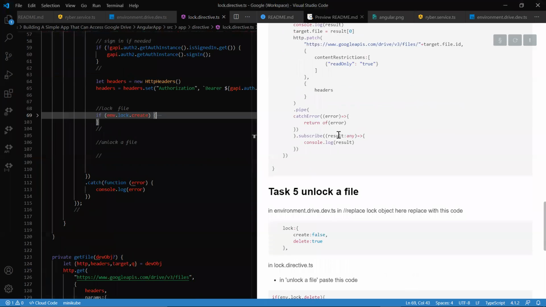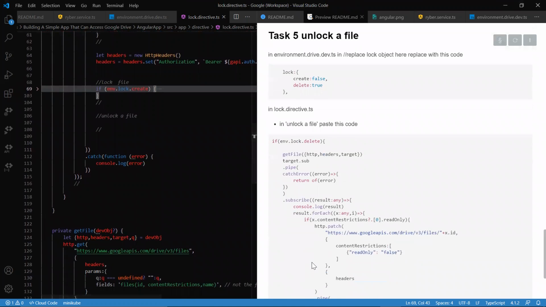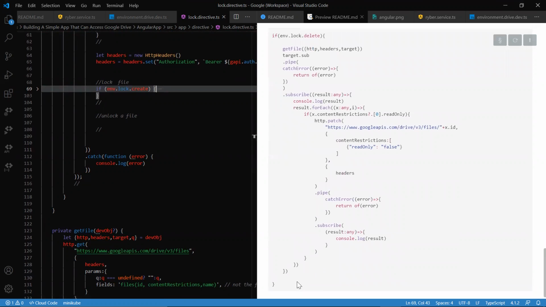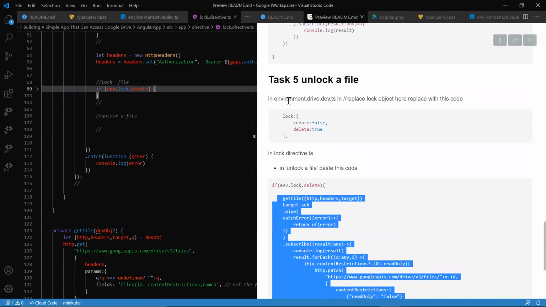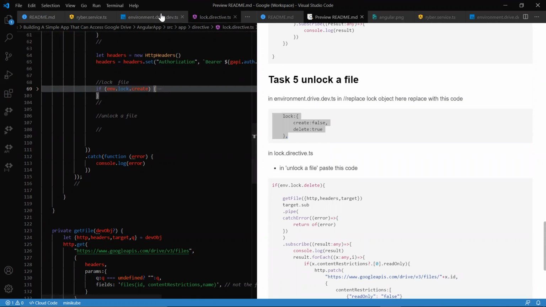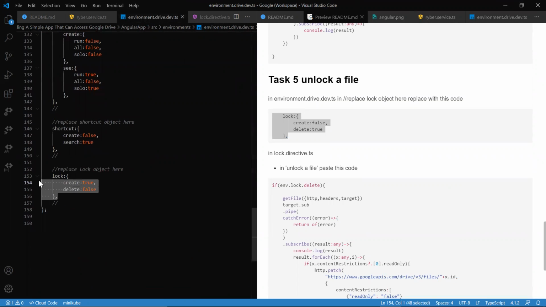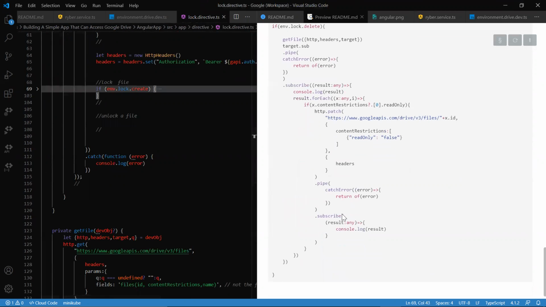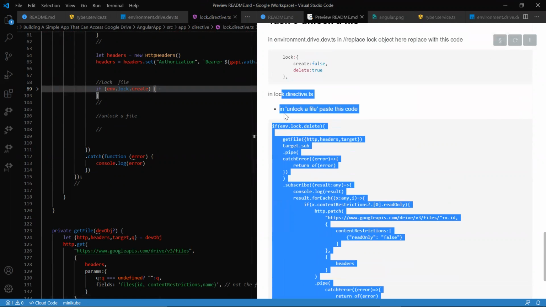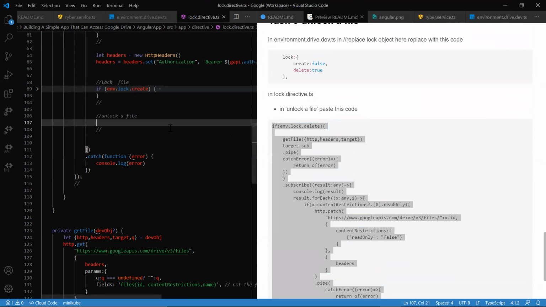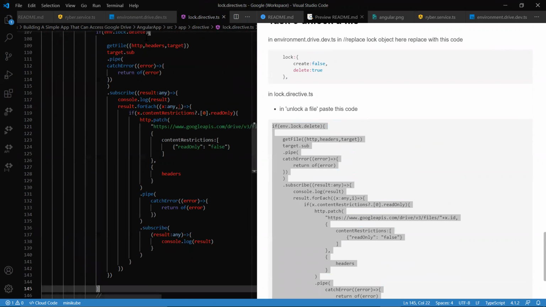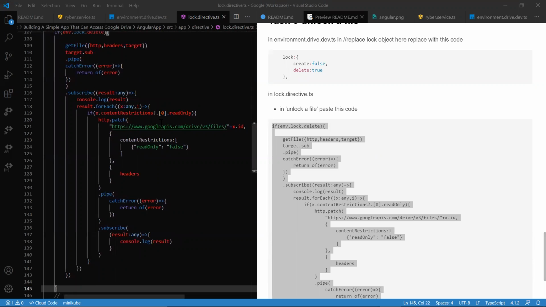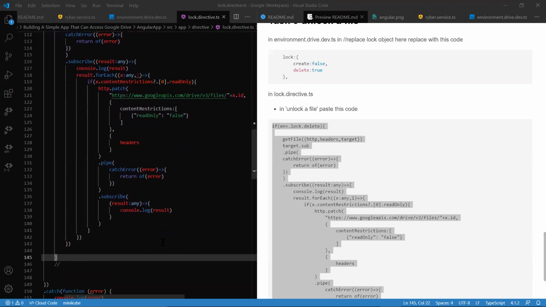So let's go ahead and try to unlock that same file. We're going to copy this code. First things first, we want to change up the environment. Always work in the right environment so you kind of know what's going on, that we're allowing and not allowing. Environment lock, delete. I want to just delete that lock, take that lock away. We want to get a file, and this time we want to see if we have that read only flag there.